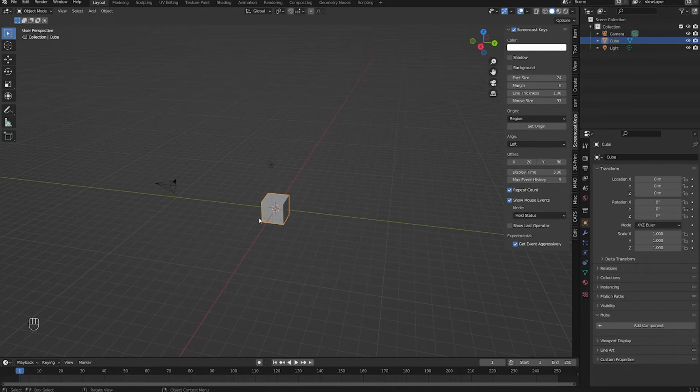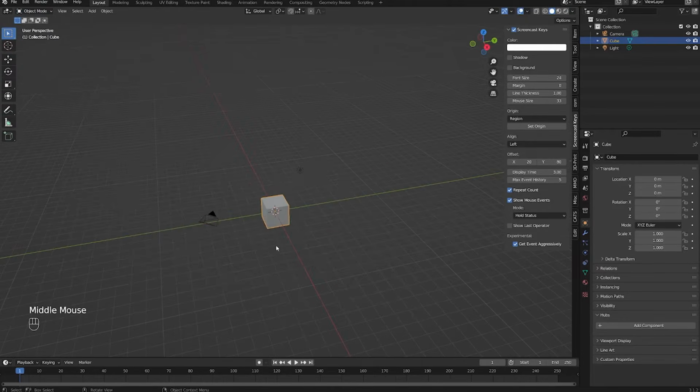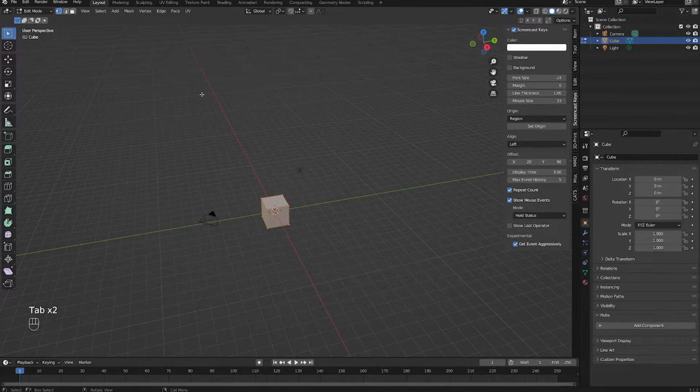Something else to know about Blender is you have a bunch of different modes you can select. By default, you are in object mode, and that will allow you to select certain objects. To edit an object like this cube, you can go up here, go into edit mode. Pressing tab on the keyboard will also let you toggle between those two modes.